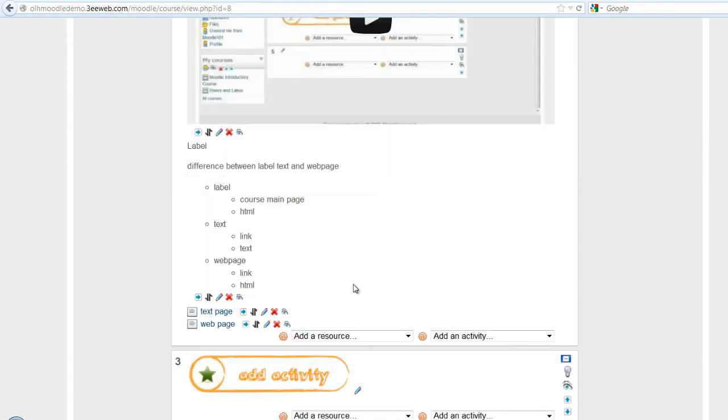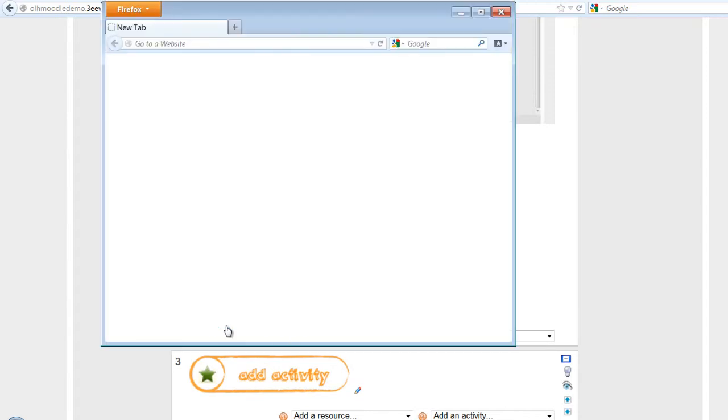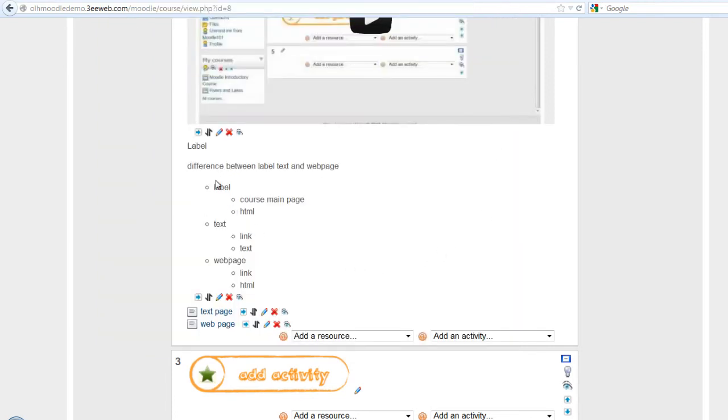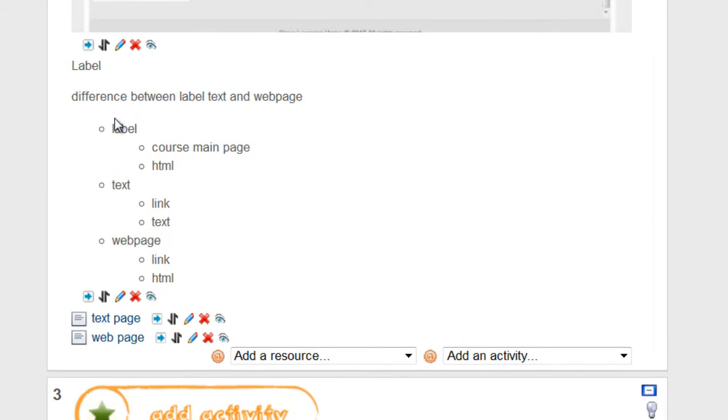So this time, when I click on the web page, it pops up a new window. And as we can see, it's in HTML. So those are the three ways that we can add content to the page, either as a label, which shows up directly on the course page, as a text page, or a web page.